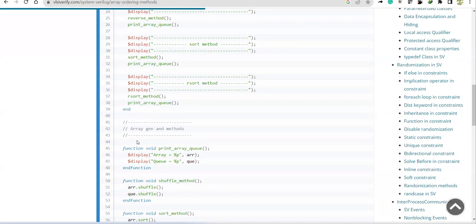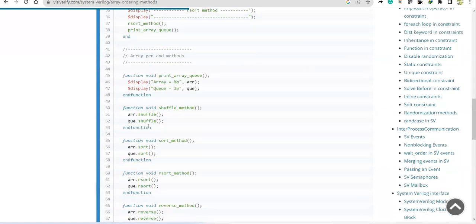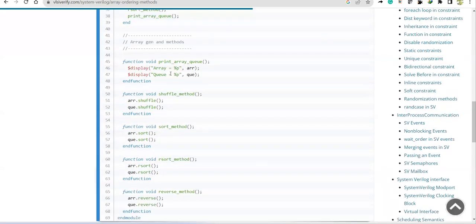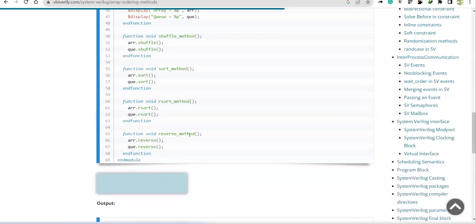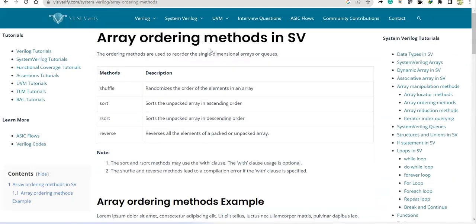Now, after shuffle, we are calling this reverse method. So, simply on ARR, we are applying this dot reverse. Reverse is the keyword. This is the method, this is the function. Either you call it a function or a method. These are the functions or methods in array ordering, that is, these are called array ordering methods.